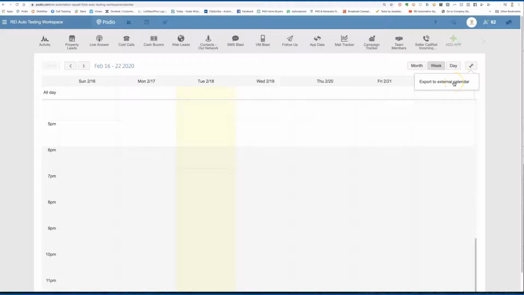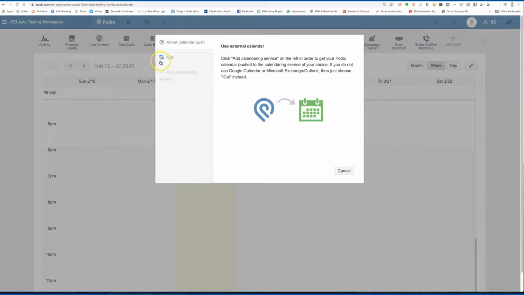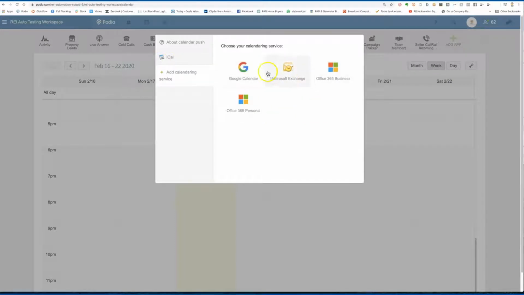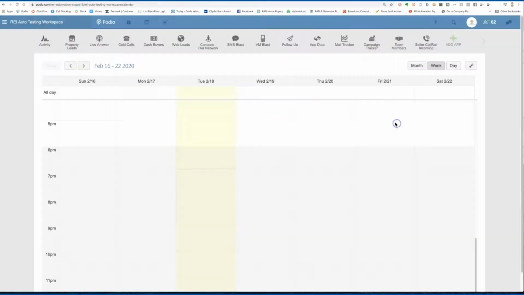So if you come up here to the wrench and export to calendar, you can either do iCal or Google Calendar Exchange and connect it, and it will show your task and or the date fields that you have currently set up. Again, those four that I listed off would show up on your Google Calendar.